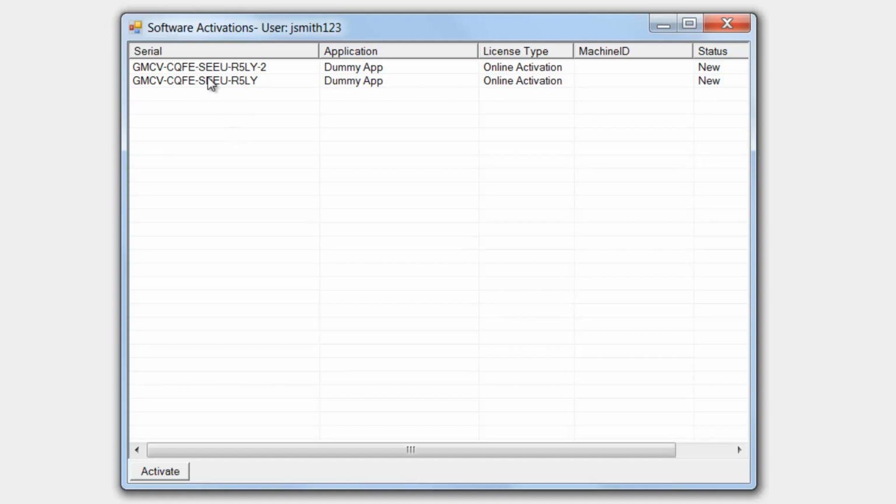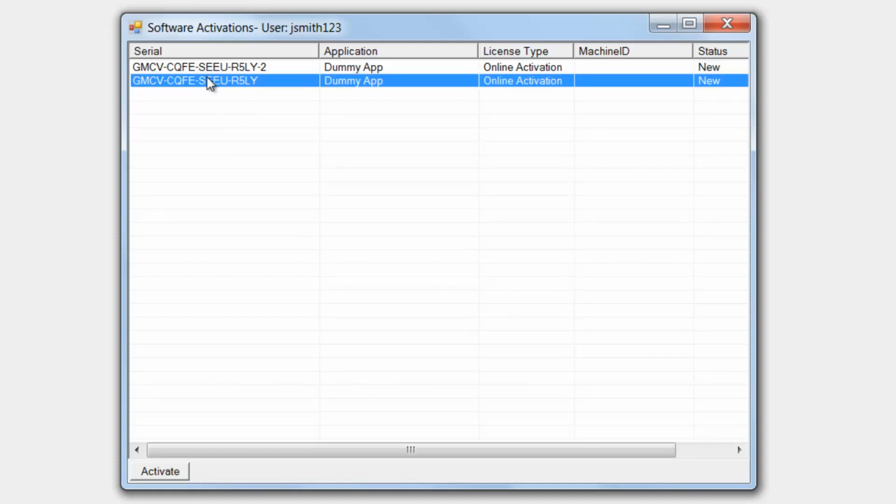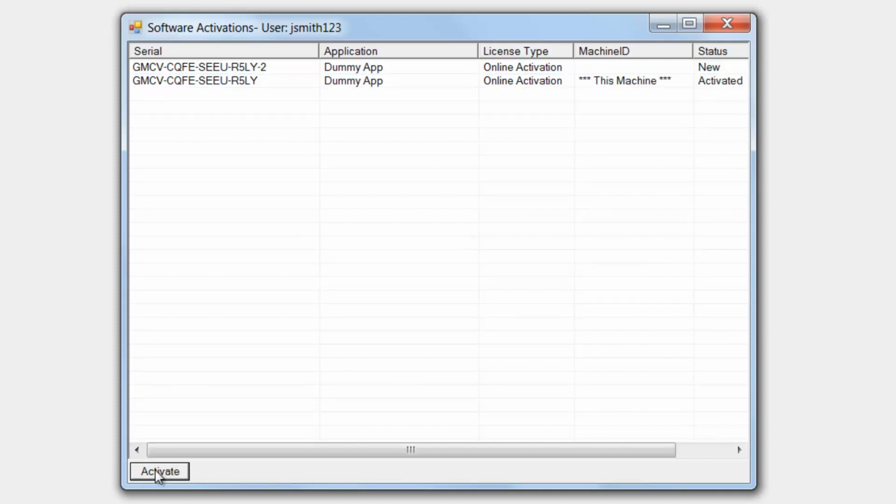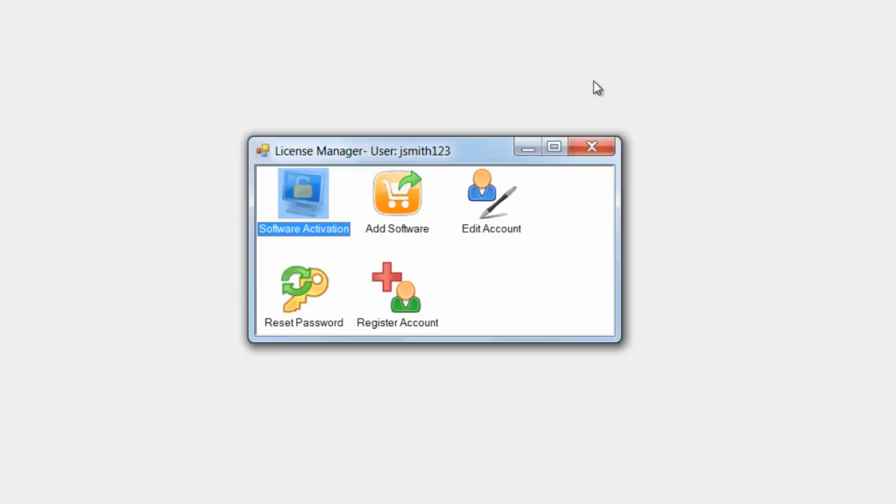So what we're going to do is select one of these and activate it. Okay, and what this means now is this has been activated for this machine. And so next, when you open up your 3D Studio Max application, you will get a validate message that says, do you want to validate the license? And at that point you will select yes. And that is basically it.